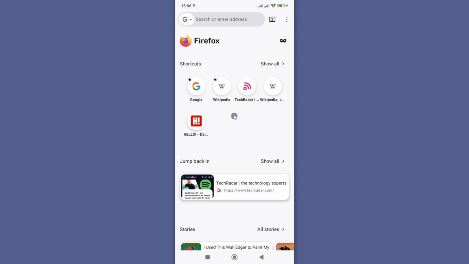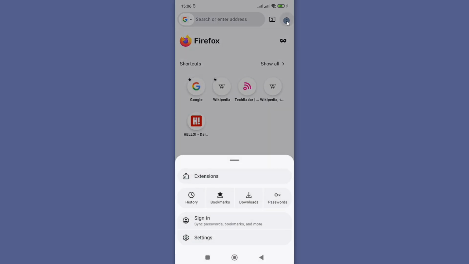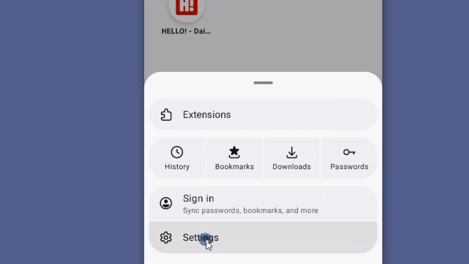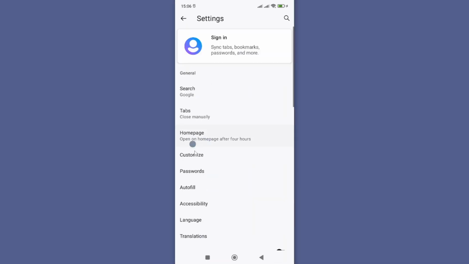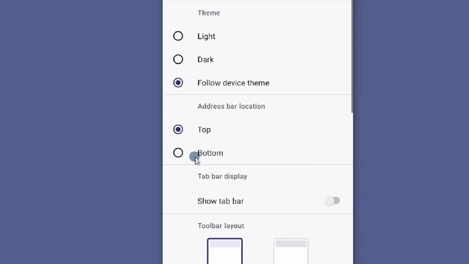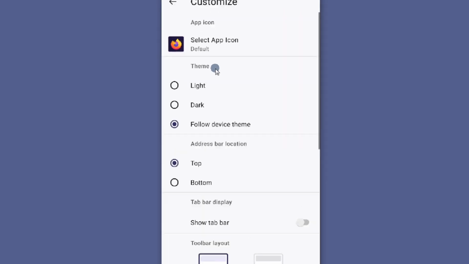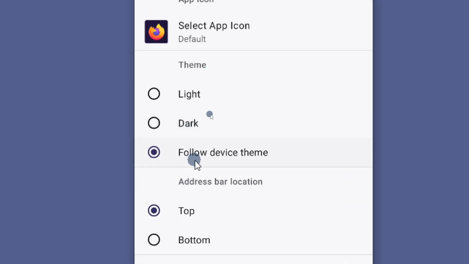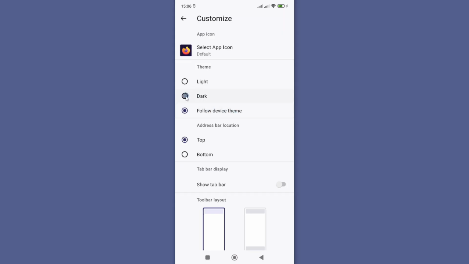To change your Firefox browser mobile app theme, just tap on the ellipsis here and then you should see settings. Go to settings and then choose customize. Now under customize, you should see we have theme and this is my current theme. It is device theme. You can either switch to dark theme if you wish or light theme.